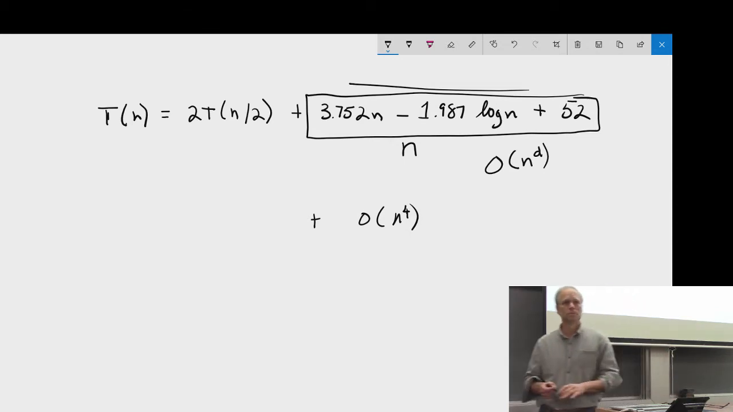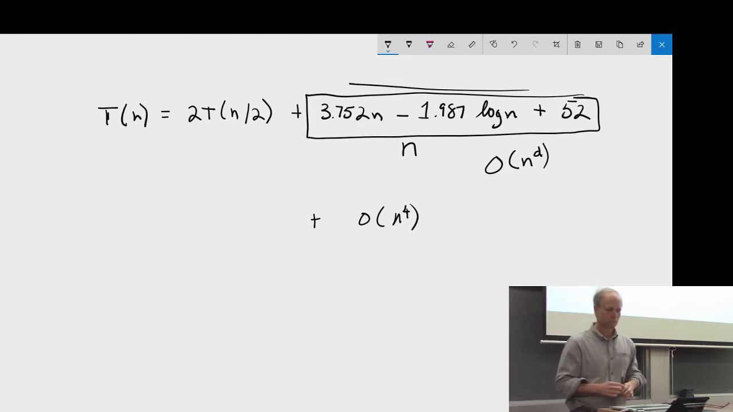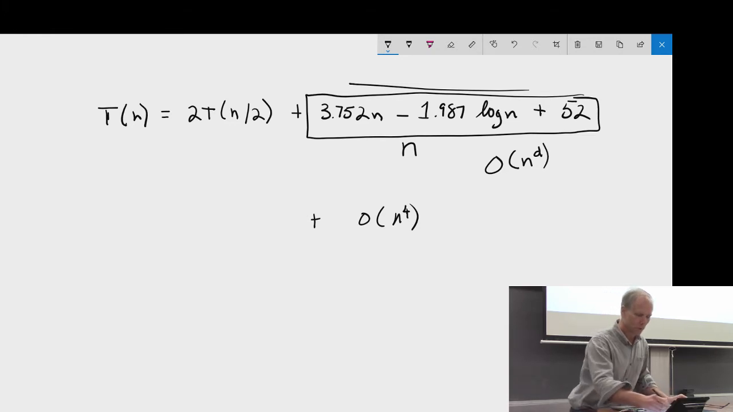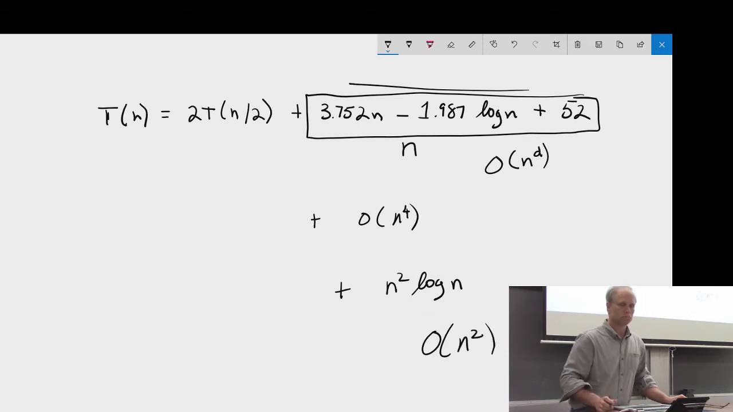If on the right side it's like O of n log n, then what is the d? Like if it was n squared log n? Well, let's see what would work. Is that O of n squared? No. Is it O of n cubed? Yes. Okay. Is that the best we can do?